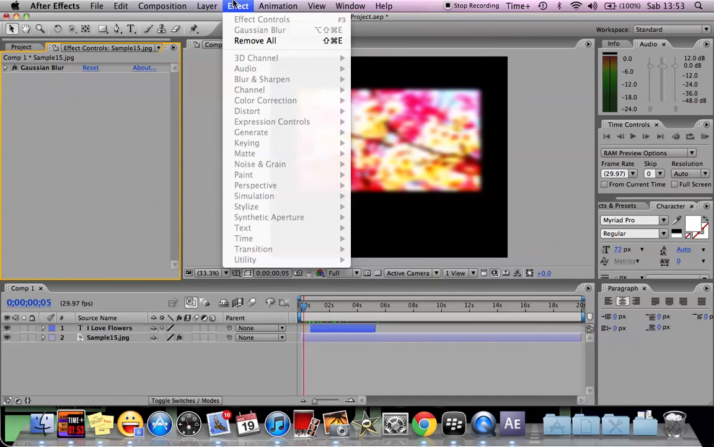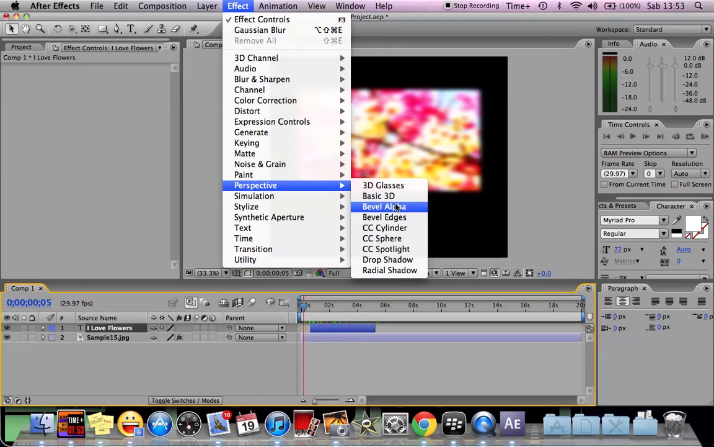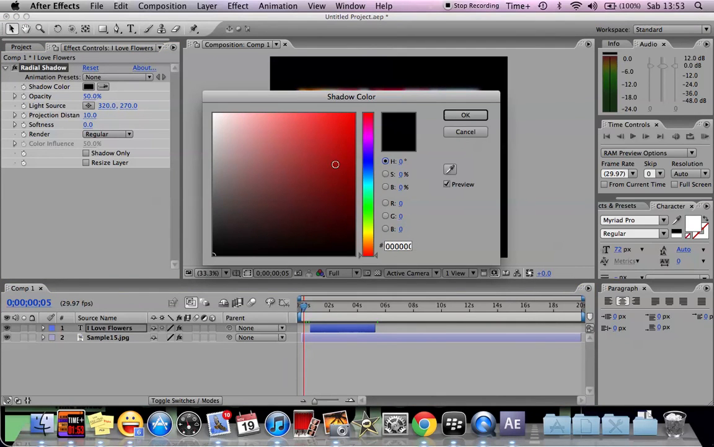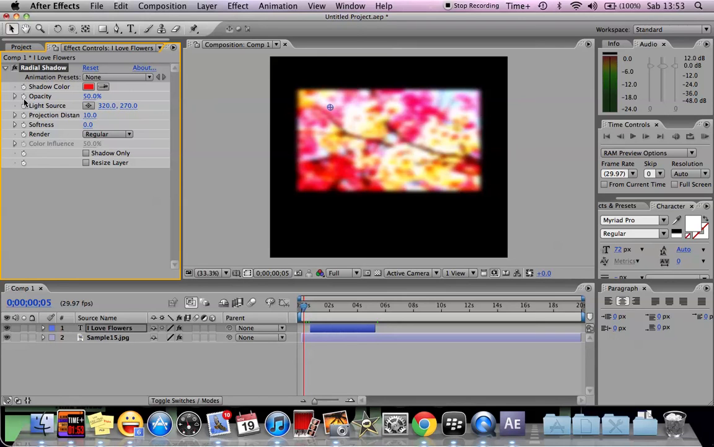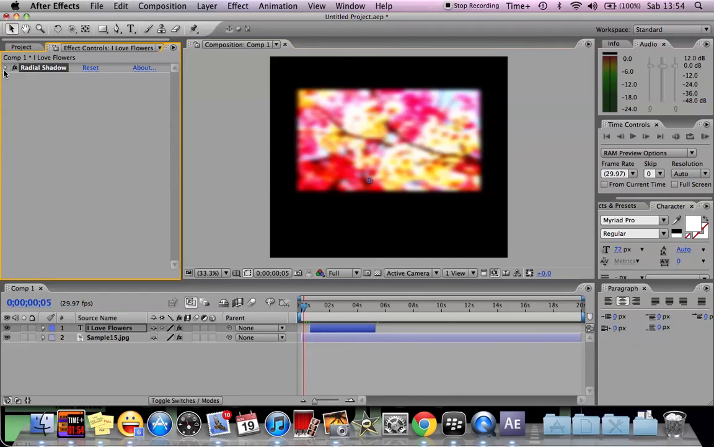You can also apply other effects. For example, perspective. Okay, you want to drop radial shadow, color, maybe red. Okay, and the softness, and yeah, various other things you can apply. Okay. I am not very familiar with some effects though. Okay, so this is how we apply the effects. Same for the text and everything.